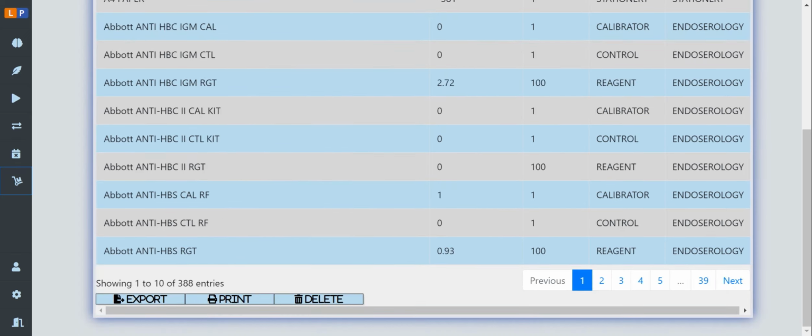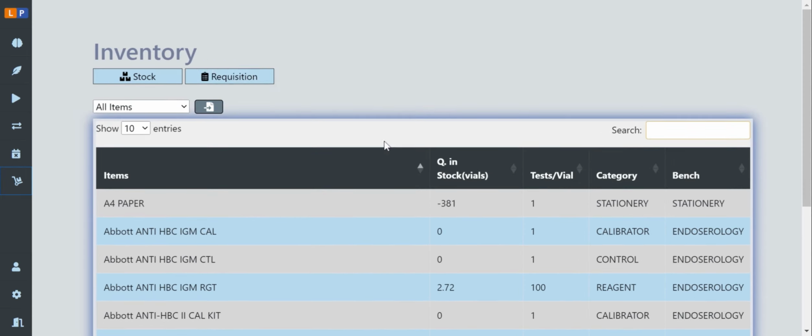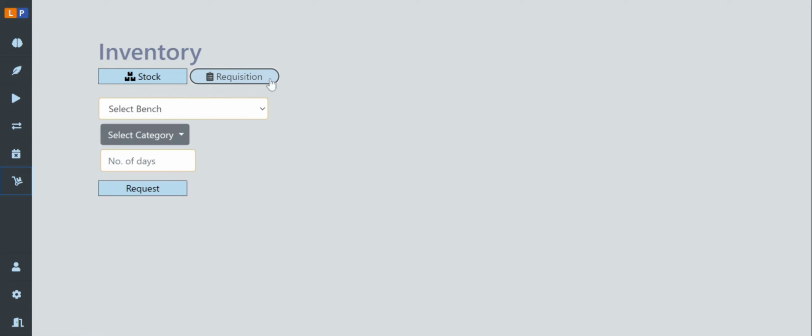After doing that with all the columns, there's this requisition where you want to make a request. It does this by looking at all your items based on your reorder levels and the quantities you have. The algorithm then finds which ones you need. Let me just do one example, that would be the best. I'm choosing the serology bench. I'm choosing the category. Which item is it, all of them or just reagents? I'm just doing it for all of them.